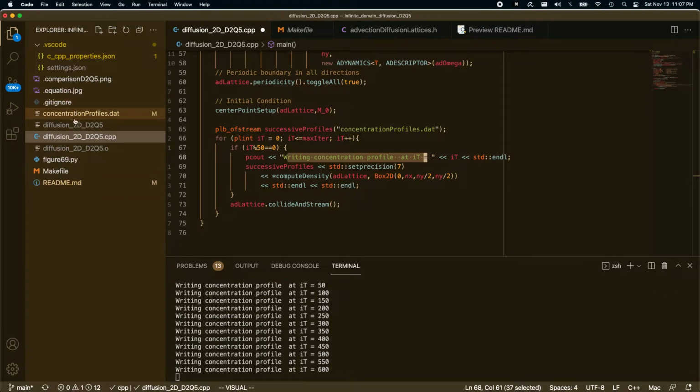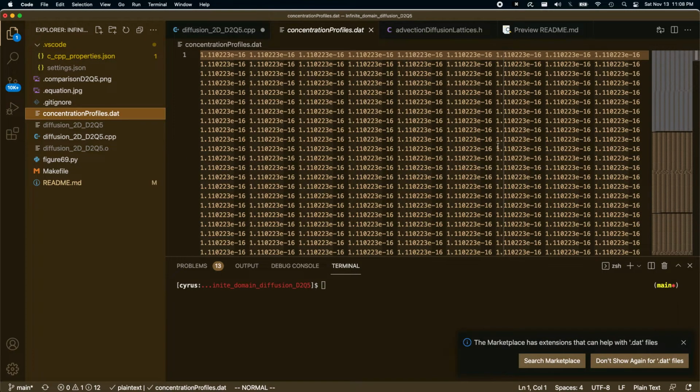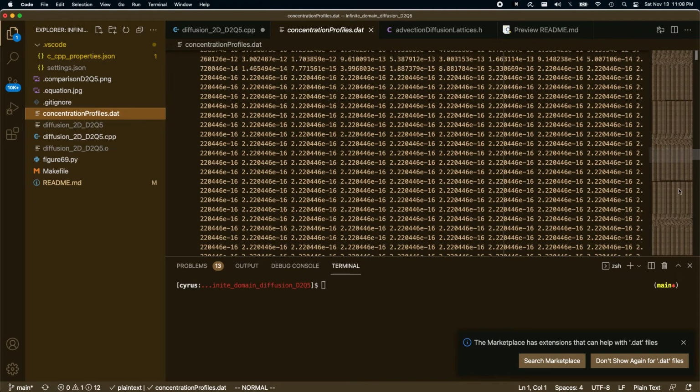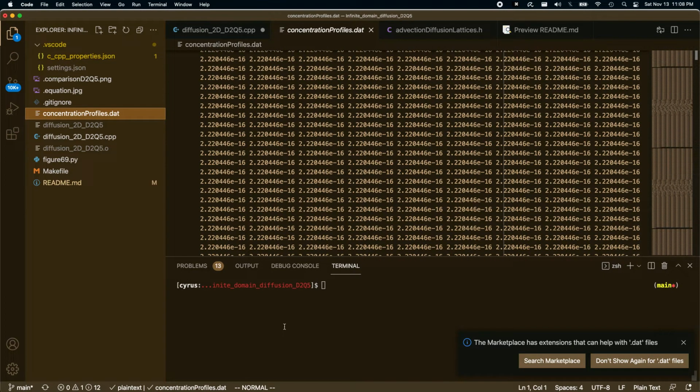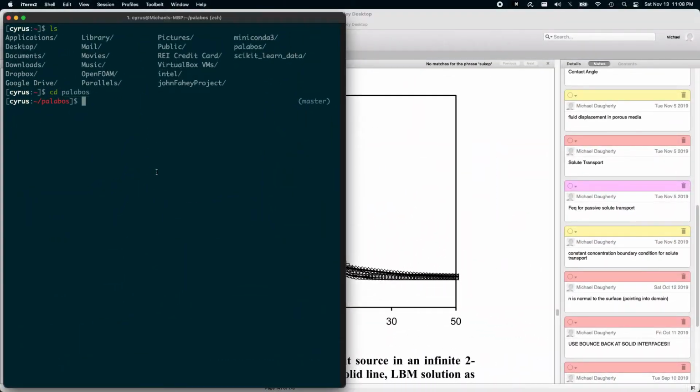So this file already existed, but it's just overriding it. And that's this concentration profiles.dat. If we want to see, this file is just gigantic, and you can see over here, it's just many lines of numbers, and that's what we wanted. But I wrote this other little Python script to parse this and to plot it so we can view the data like this. So we can look at that now.